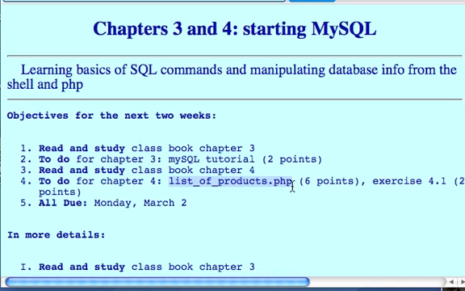listofproducts.php. It is not from the book. You're going to be programming that one from scratch. That's worth 6 points. You also will do at the end of the book 4.1. That one is worth only 2 points because of course you have the solutions for that, but we hope that you will give it a try without it as long as you can.